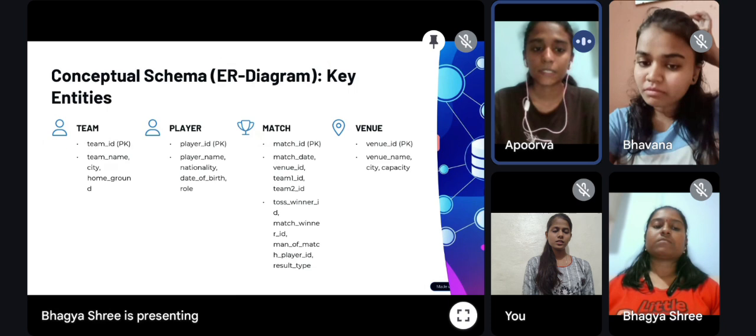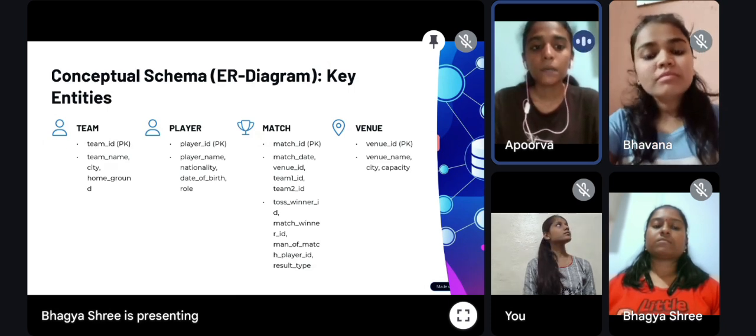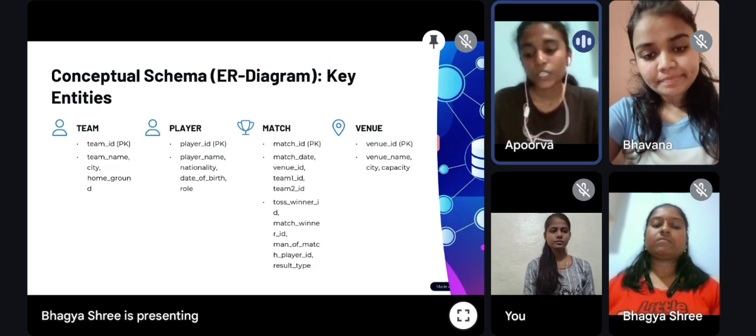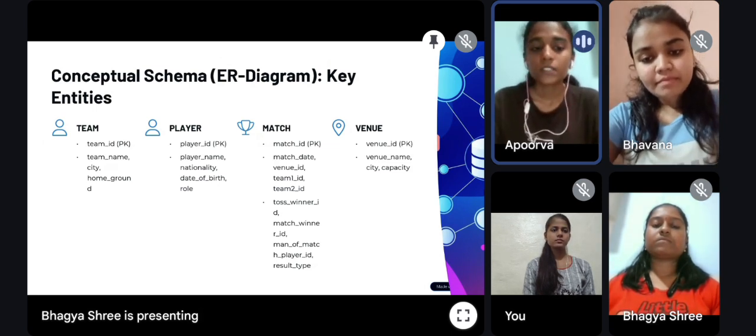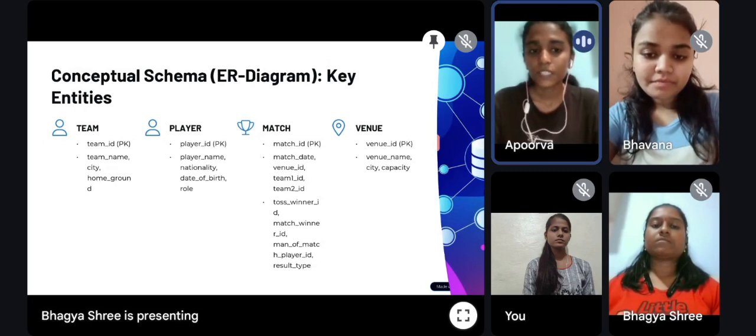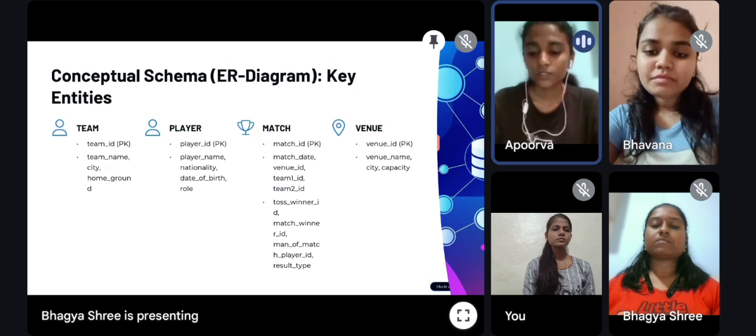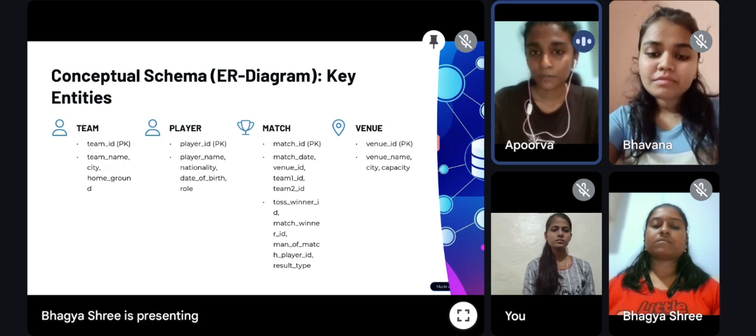Next, coming to the player entity. It has player ID, player name, nationality, and date of birth. Player ID is a unique ID given to each player. Next, player name, the full name of the player. Next, we have nationality, the country of origin of the player. Next is date of birth, for age tracking in the matches. And at the last, we have role. This is the player's role, whether the player is a batsman, a bowler, an all-rounder, or a wicket keeper.